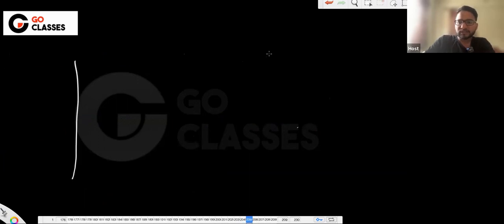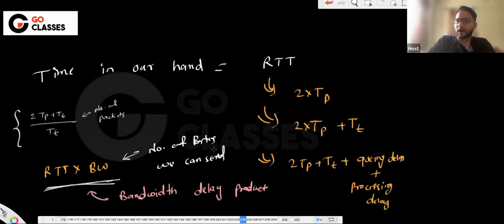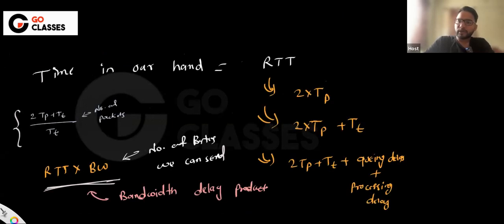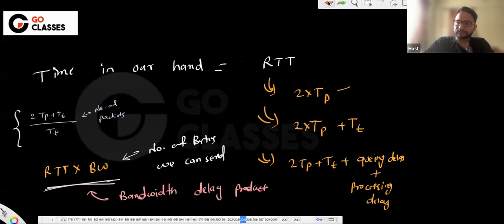So basically, this is the number of packets you can send in one RTT. RTT is total round trip time, from the start point till you get the first acknowledgement. Now you can have queuing delay and processing delay in the RTT. Otherwise, generally, the RTT is just 2 times TP.